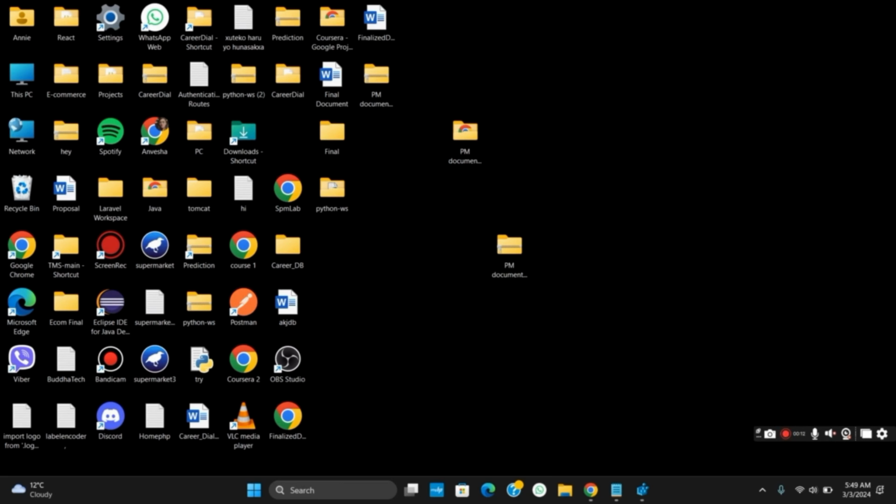So for this, first of all you need to press Windows plus R to open the Run tab. Once you open it, type in regedit. Once you tap on regedit, click OK and it will open the Registry Editor.